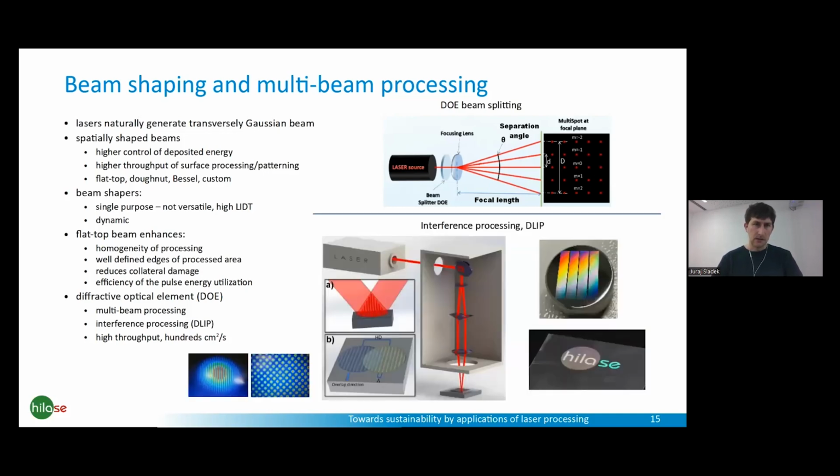As I mentioned, DLIP is another method where the laser beam is split by a diffractive optical element. Then we bring these beams back together close to the focal plane, and we are recording the interference pattern of these beams. So we are not really making one structure at the focal position, but we are able to structure a much larger area at the same time.